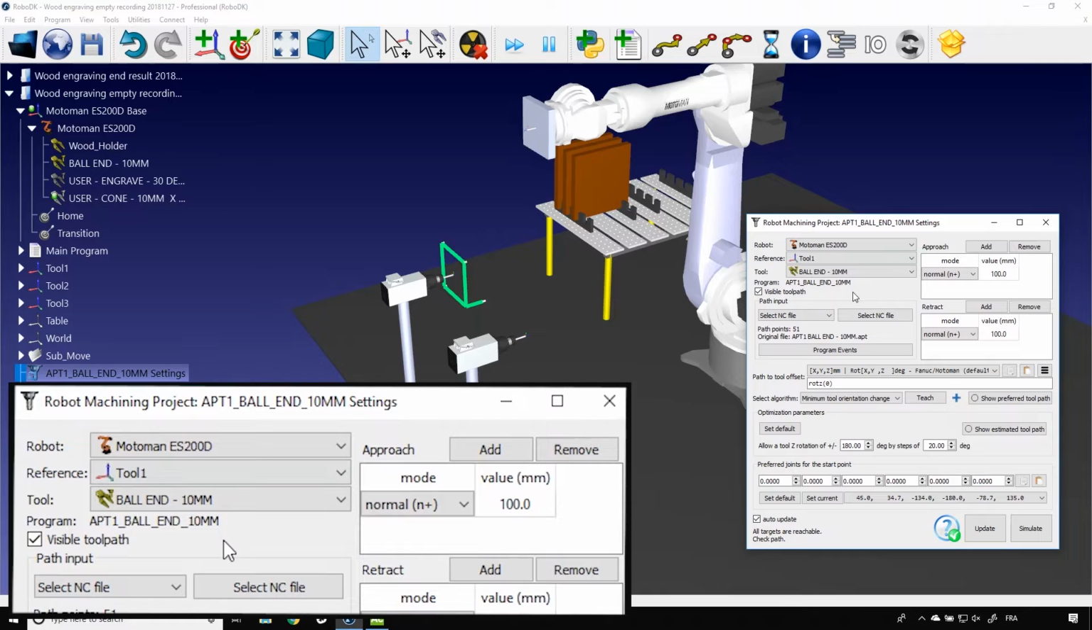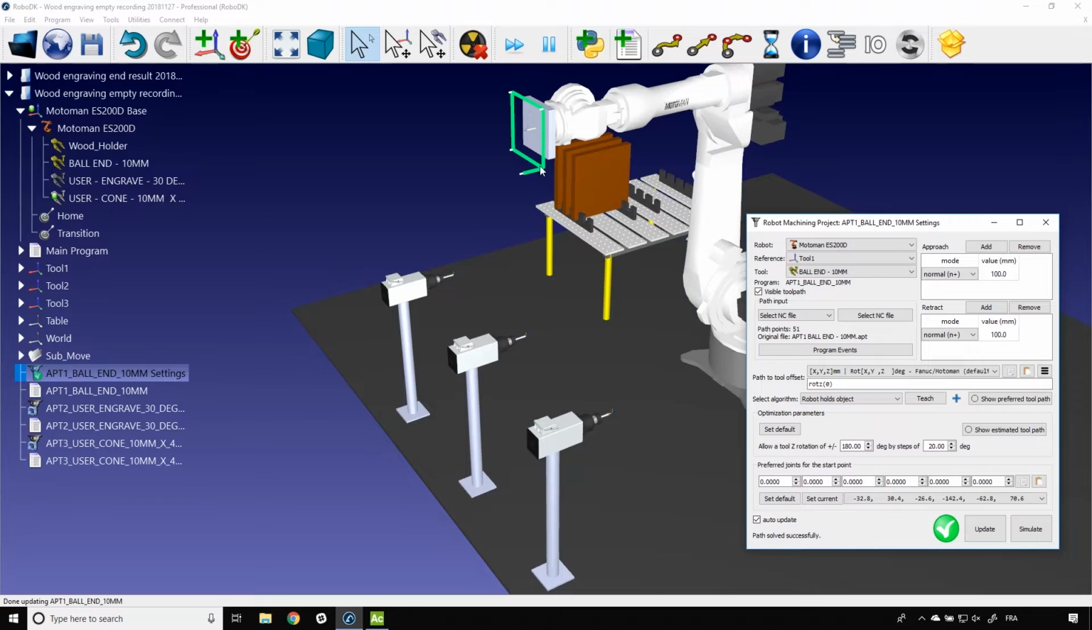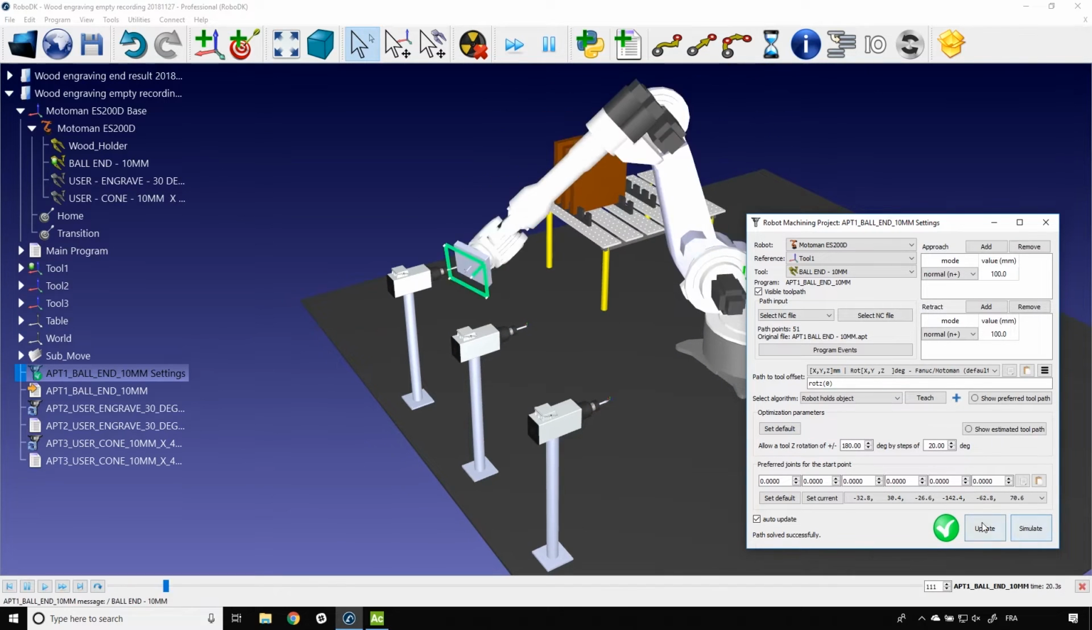And next thing we need to change is here in the select algorithm. At the moment, we have by default the minimum tool orientation change. We can also select tool orientation follows path and robot holds object. The last one is exactly what we are trying to do. We are going to click on that button and update. Now we see that the path is exactly on top of our flange at the exact place where our wood pieces will be. If I update and I simulate, I can see that I'm following the square path exactly like we wanted.